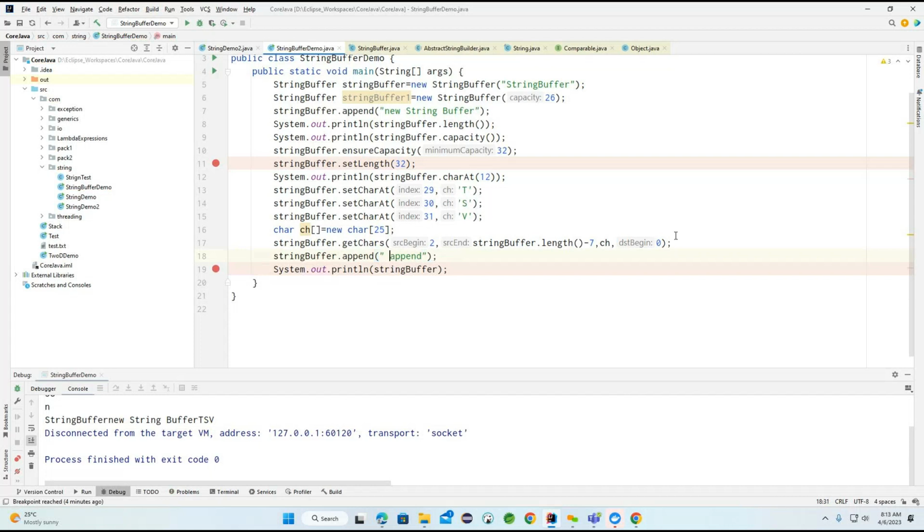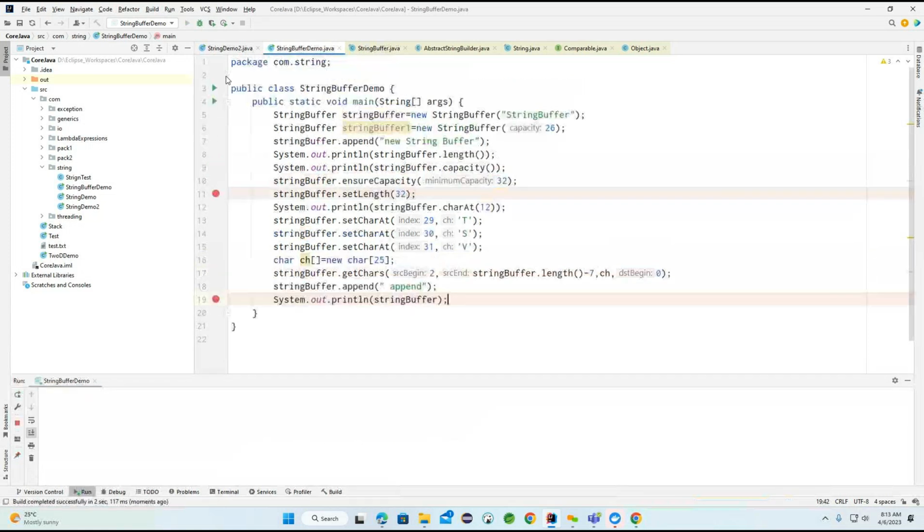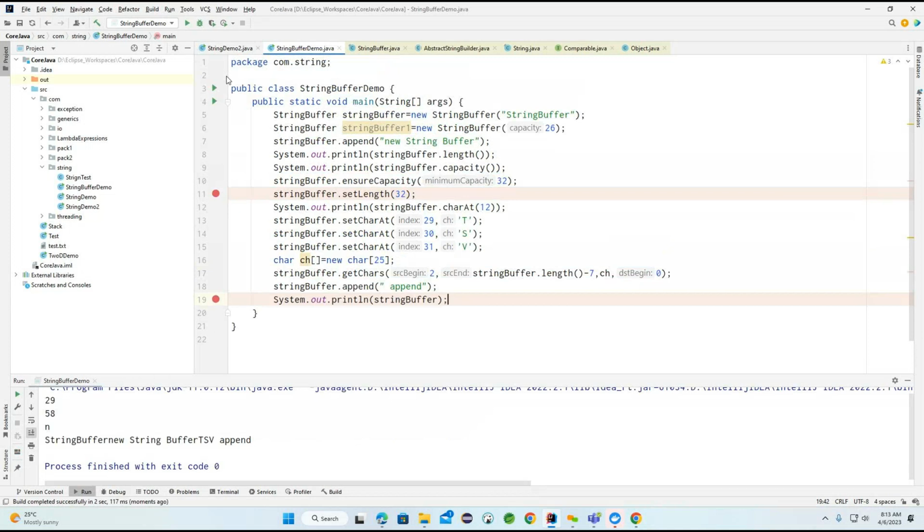I want to give some space so that it will come up with some space here. Now run as an application. Here if you see, this is the existing object, up to this particular TSP. What we did here, with the space, we added one message called append here. The same message we are now able to see. Now this is the purpose of the append method.